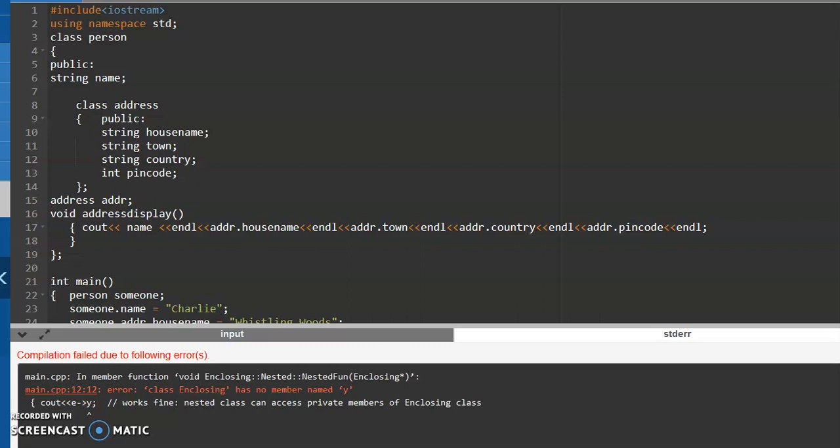Moving forward, I'm stating one more example of a nested class program, which I hope should give you an idea and make things clear about how it happens. So we have a program over here. I'll show its output also, but let me explain the program first. We have this class called person, in which you have a variable called name, which is of data type string. Inside that you have another nested class called address. Inside that you have the string house name, a variable for town, a variable for country, and an int variable for pin code.